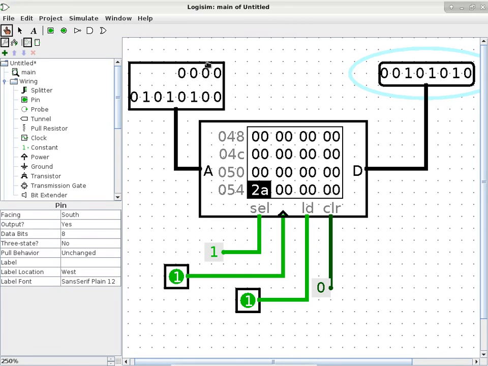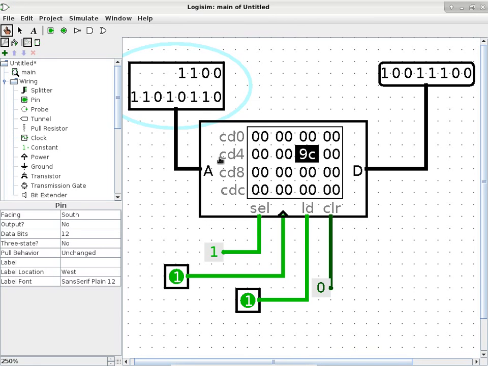The other thing I have to do is to change the address, because I need to reflect the address that we are actually trying to read from. It is CD4. C is 1100, so 1100. D is 1101, 1101. And then we have a 4, which is 0100. There we go. So now we have a 9C, and you can see the 9C is appearing on the data port right now.